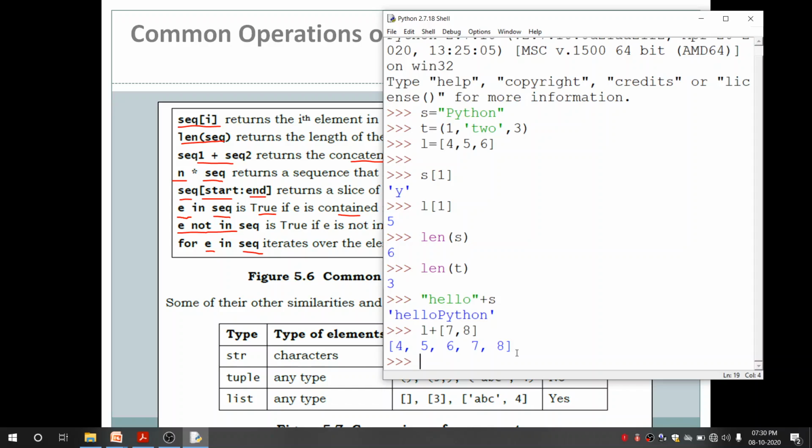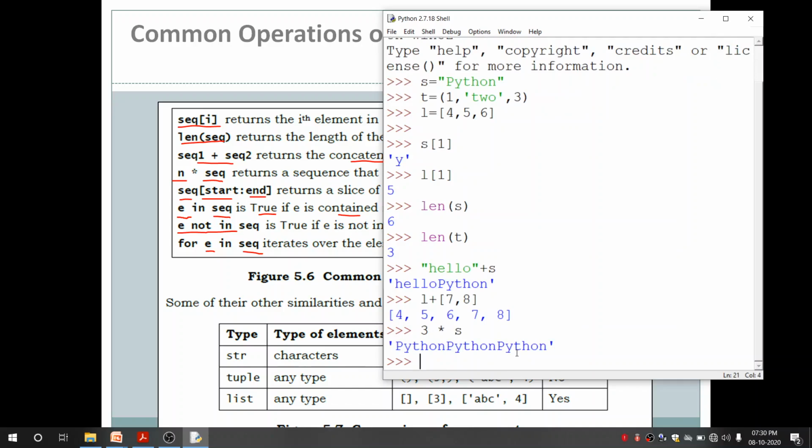Then multiplication, as I said, if I multiply, so if I say 3 into s, so this will return the value of s 3 times. So value of s is Python, so it is returning Python, Python and Python. Similar way we can use this with tuple and the list.